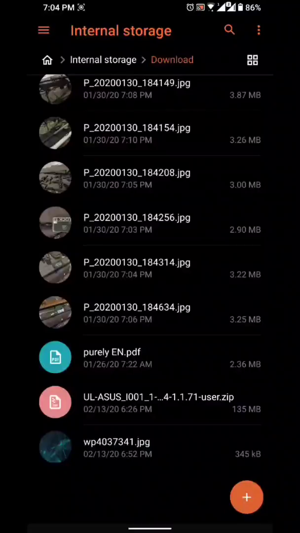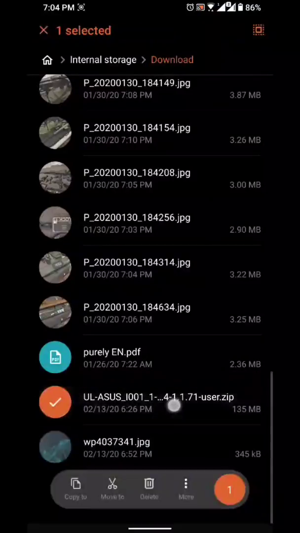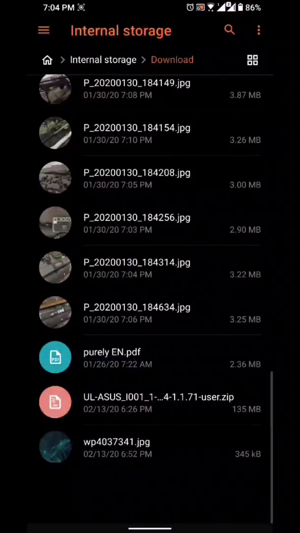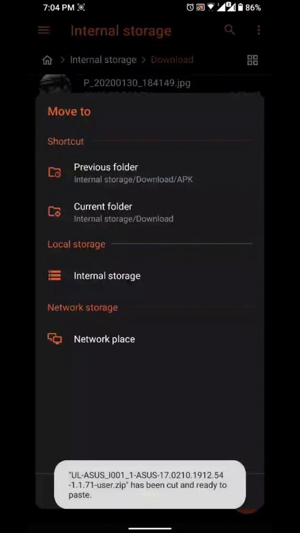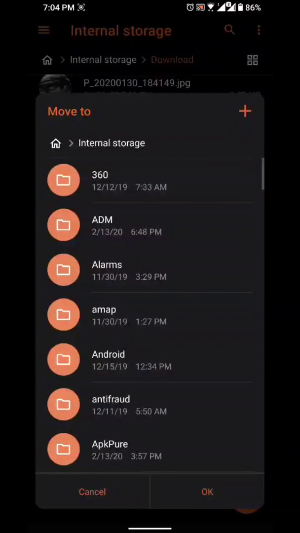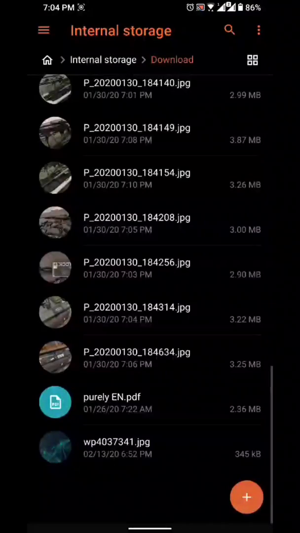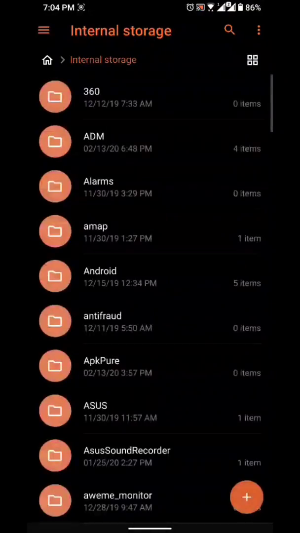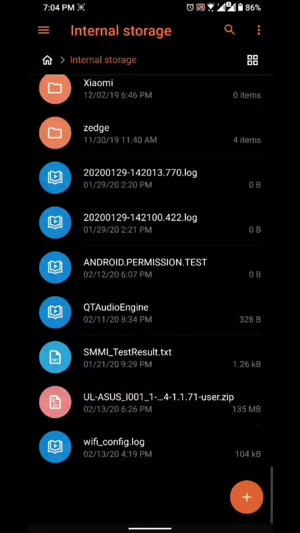Right after you rename the file, just long press it again, tap move to, and move to the internal storage, then click OK. Double check if your file is there. As you can see, the file's been moved. So I'll just have to restart my phone, and I'll get back to you as soon as the phone restarts, okay? See you in a while.